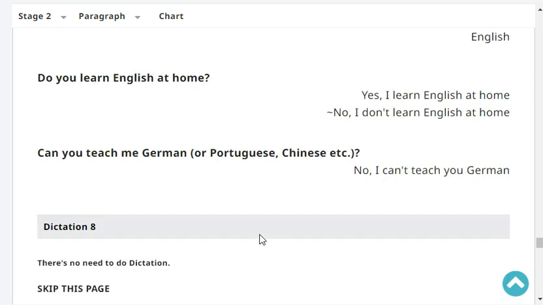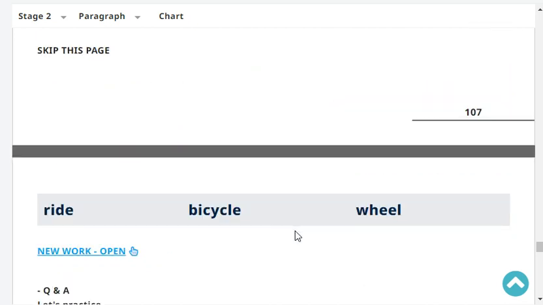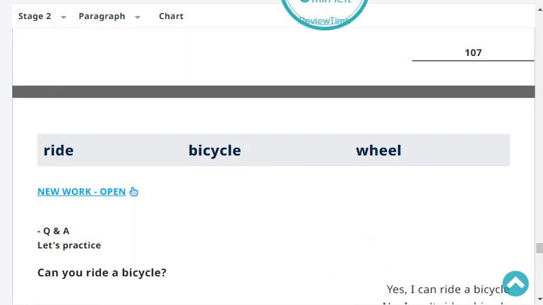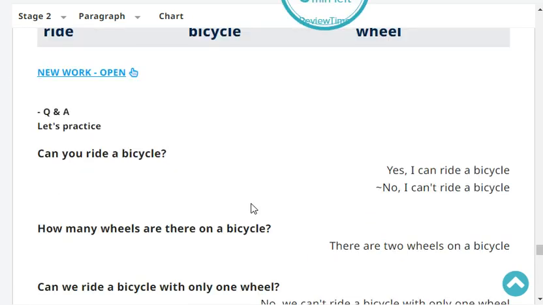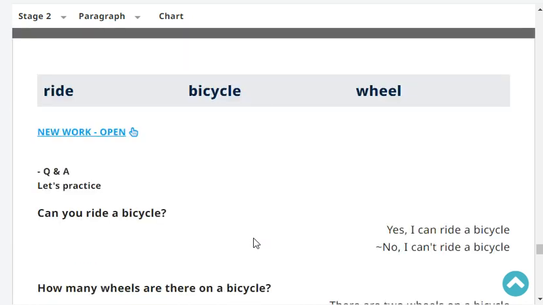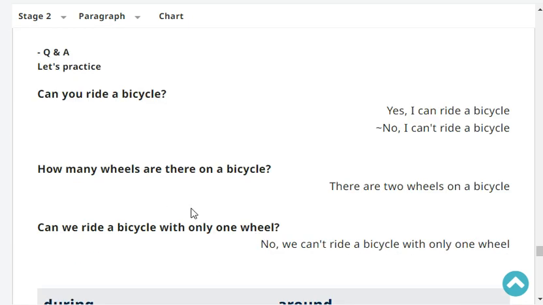Can you teach me German? No, I can't teach you German. Very good. Okay. Can you ride a bicycle? Yes, I can ride a bicycle. How many wheels are there on a bicycle? There are two wheels on the bicycle.